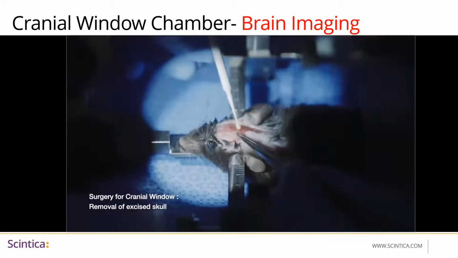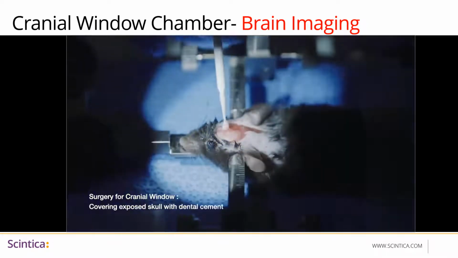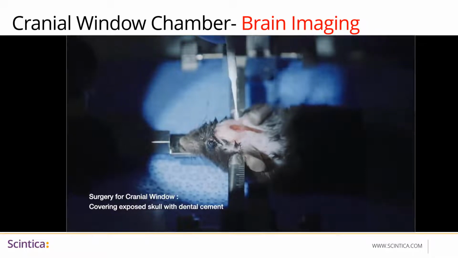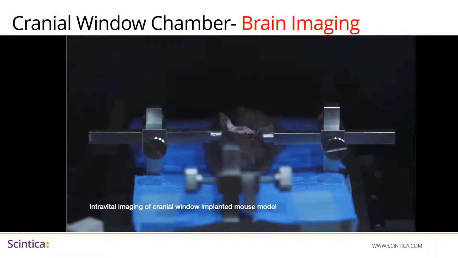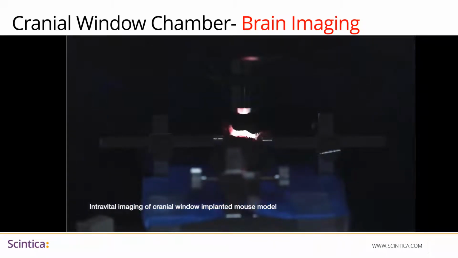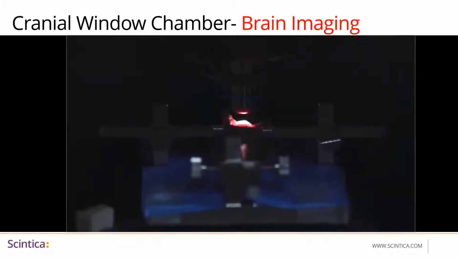And then you use a dental restorative material to cover the area, basically to secure a cover slip in place. This material is used clinically, so there's no harm to the animal. And then you use a light curing unit to polymerize and stabilize this adhesive. So you make sure that your cover slip is attached to the skull. And then you mount the animal on the stereotactic mount designed for cranial work, and you put it under the microscope for imaging.